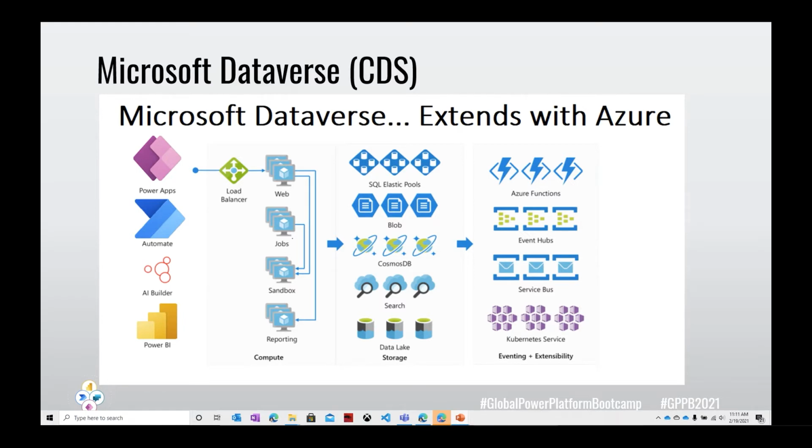Another thing about Dataverse is at the back end, it's actually backed by Azure. It extends with Azure. That means as my data grows, automatically at the back end, additional servers are set up for me without me even realizing.